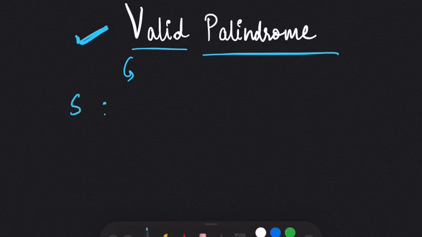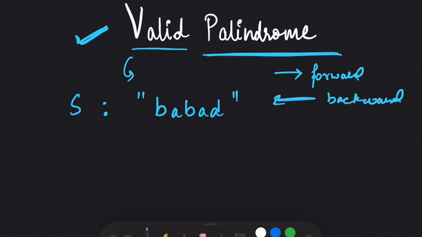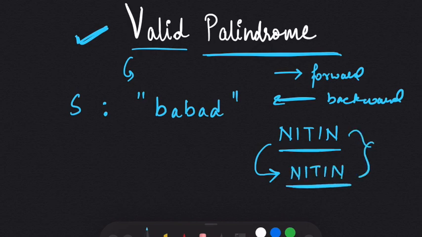We are given a string S. Let's take the first example, which was BABAD, and we need to find the longest substring which is a palindrome. A palindrome is a string which is read the same forward and backward. What I mean by that is, let's say we have a name Nitin. When I reverse this string, I get the same string, and this qualifies as a palindrome. So we need to find the longest palindrome in the string given to us.